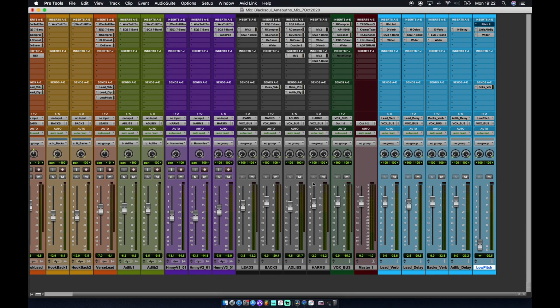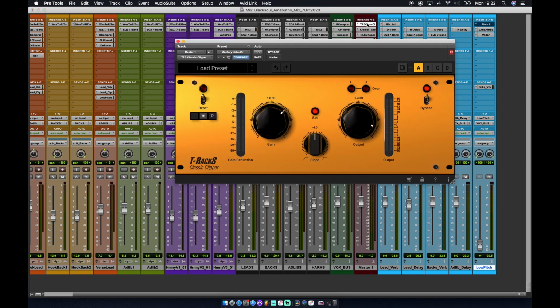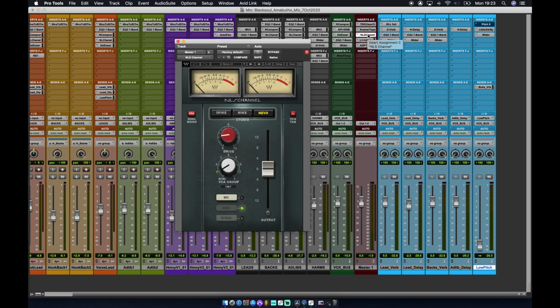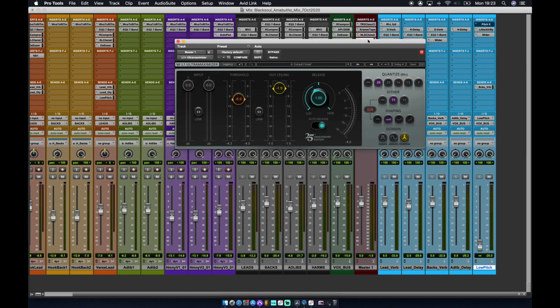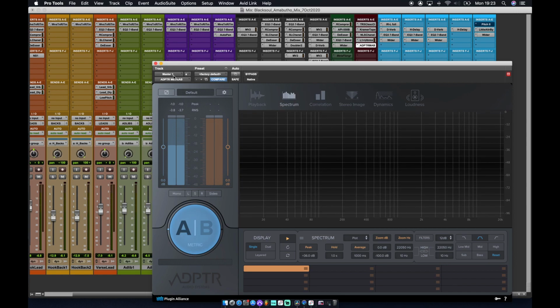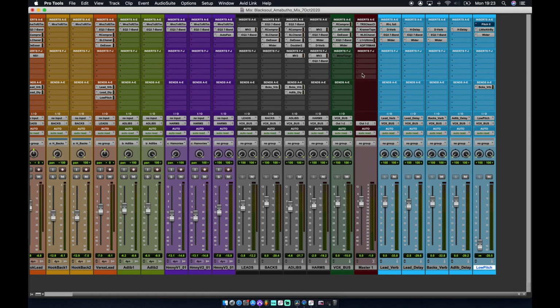Cool. So let's look at my master bus. I have T-RackS as always to give me level. I have the tape plugin from Waves, Kramer Tape. And then I think on this one, I also used the NLS channel plugin. And then finally my limiter, because this is just a metering plugin. So that's that. And then before that, all the vocals are feeding into this channel here.